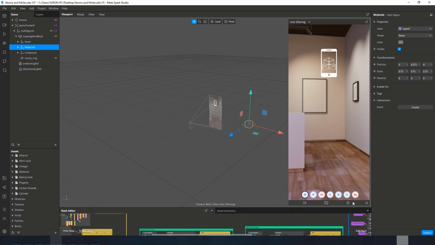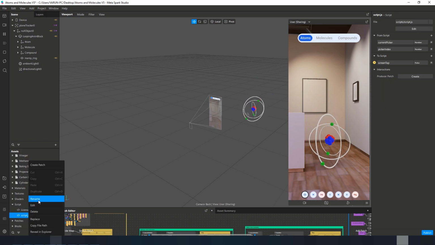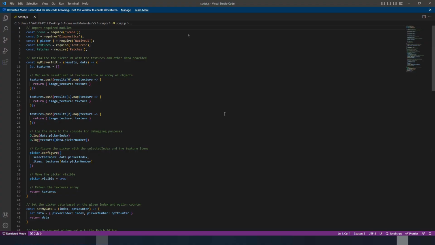So if I go to simulate touch and start the effect, I'll just play it. Here on the top you can see this button through which I can easily switch between any of them. So I added this button and also wrote a script. To see the script, you can just go here and click on edit. And here's the script that I've written to initialize multiple UI pickers and switch between them using a pulse trigger.